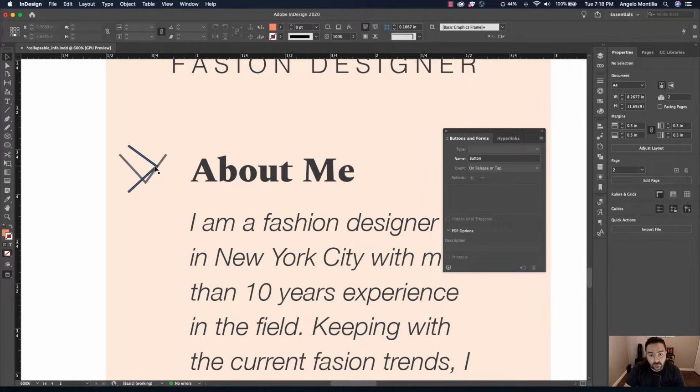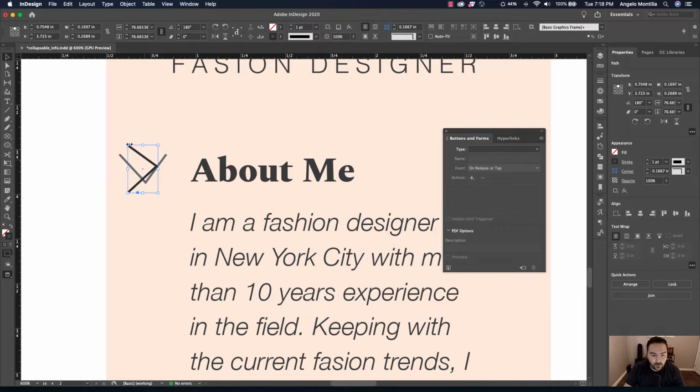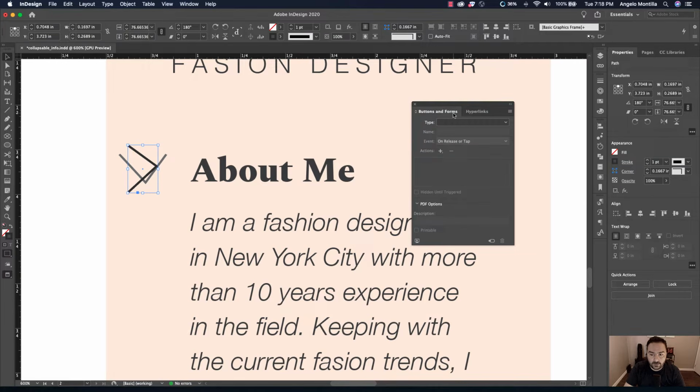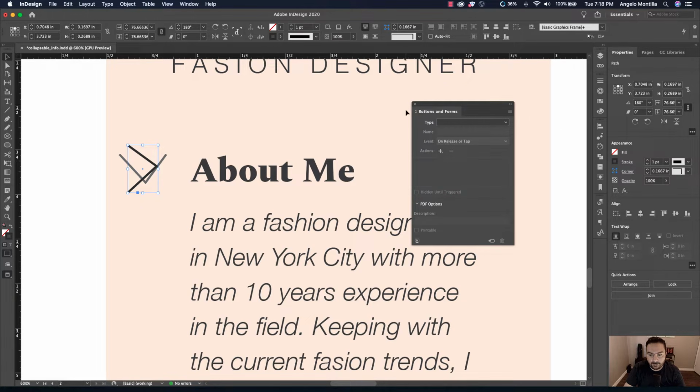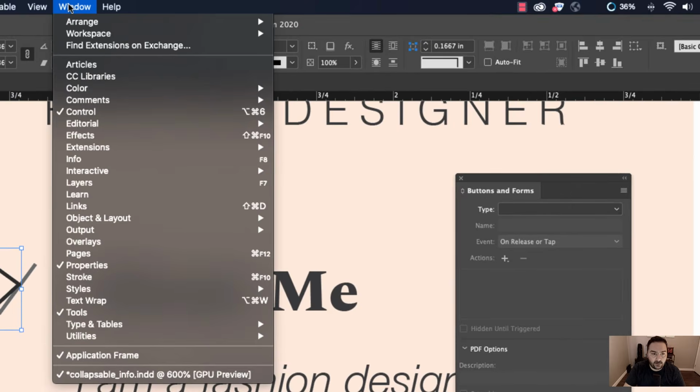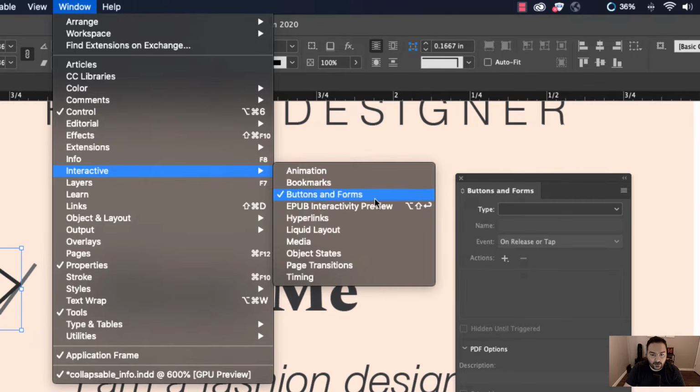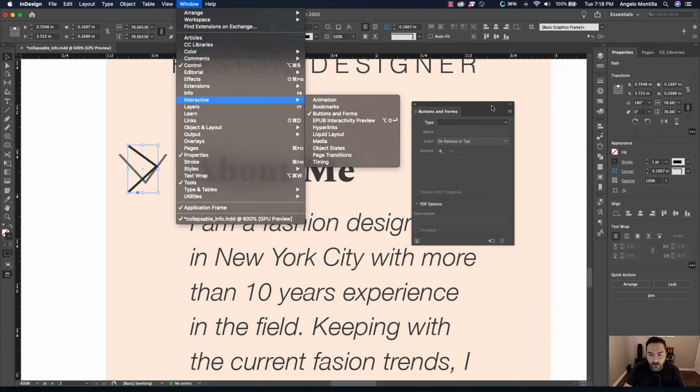But in this case, because this is a collapsible button, I just went ahead and I used the pen tool and created this, just an arrow to the right and an arrow to the left. Duplicated them, and we're going to go ahead and use them as collapsible buttons to bring up the information in our sidebar. So again, for this tutorial, you're going to need to open up the Buttons and Forms panel. We're not going to need the hyperlinks actually, so let's just close that. So again, Buttons and Forms can be found in Window, Interactive, Buttons and Forms. So go ahead and open up that.